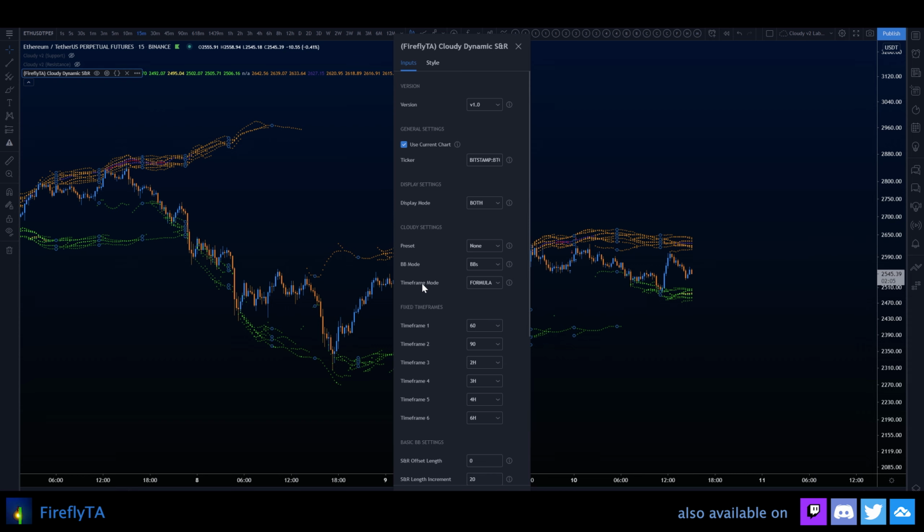Okay, so the third option you have here is the time frame mode, and this is a very important thing to set up. You can choose between formula and fixed time frames. So the main ingredient of Cloudy's output is time, and with formula, Cloudy calculates its own time frames to look at.